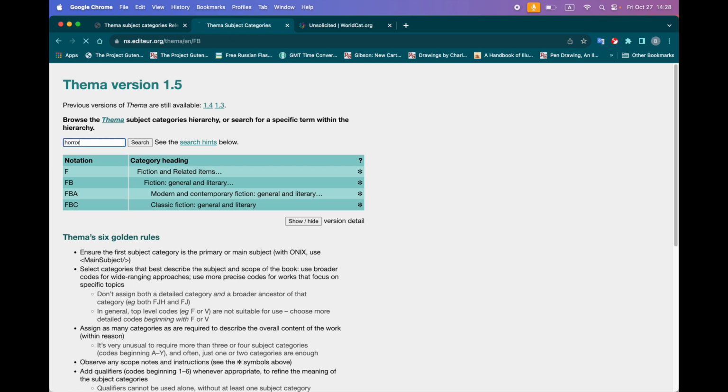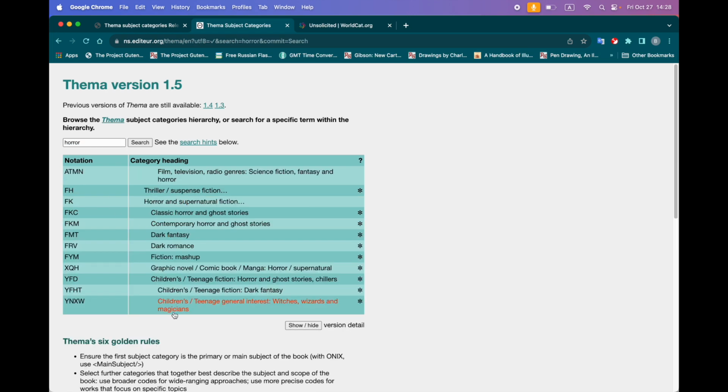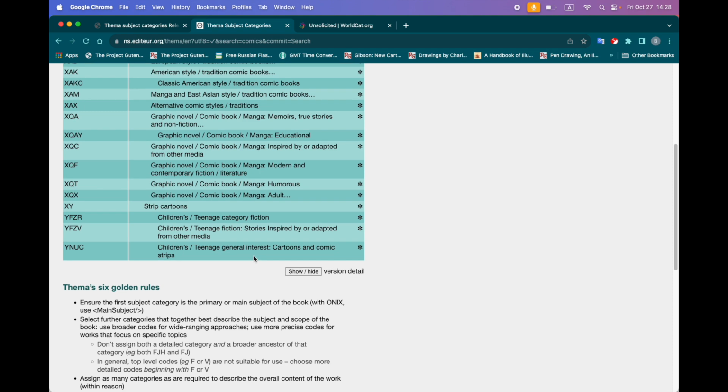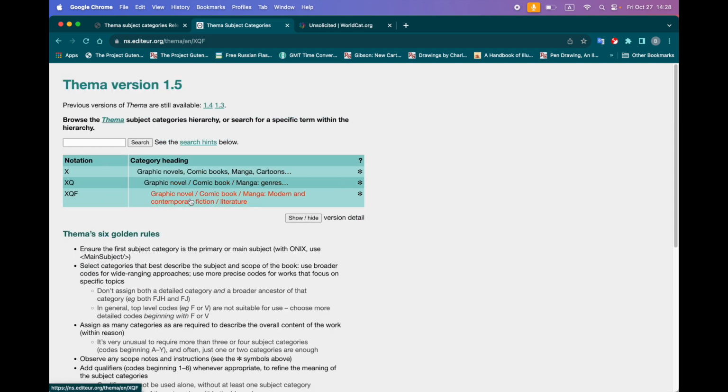However, Editeur also provides a free standalone search engine for the Thema subject categories. You can browse notations and the different hierarchies as needed. Thema also provides 6 golden rules, and you can easily search through the subject categories.